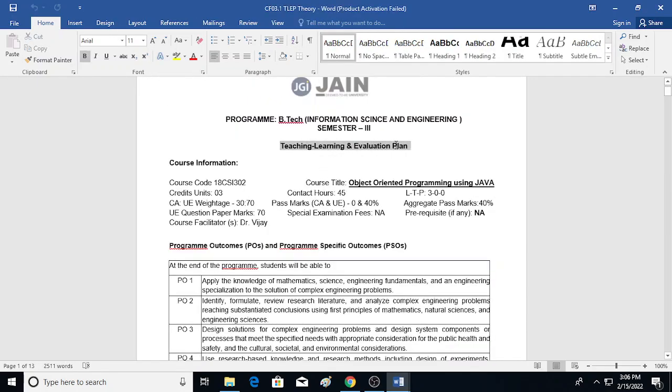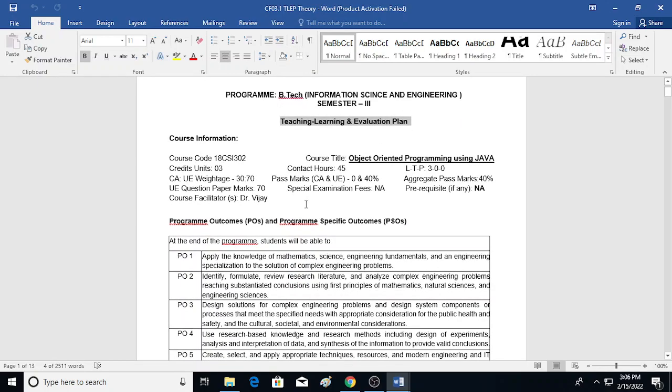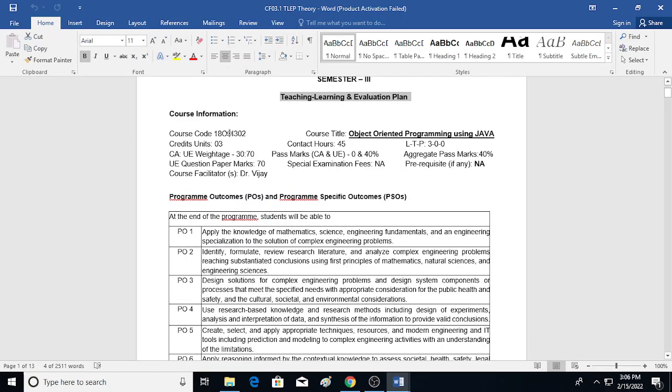We have created in our department, in our program, the TLEP, that is the teaching, learning and evaluation plan, for the theory. We have provided all the course related information: course code, course title, and units. It takes 3 units of classes. Contact hours is 45. For each unit, a minimum of 15 contact hours is equal. So here it is 45 for a 3 credit subject.